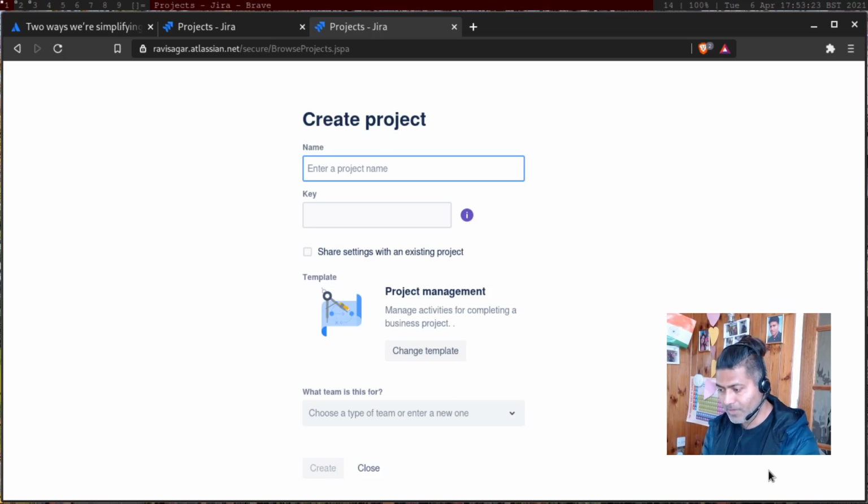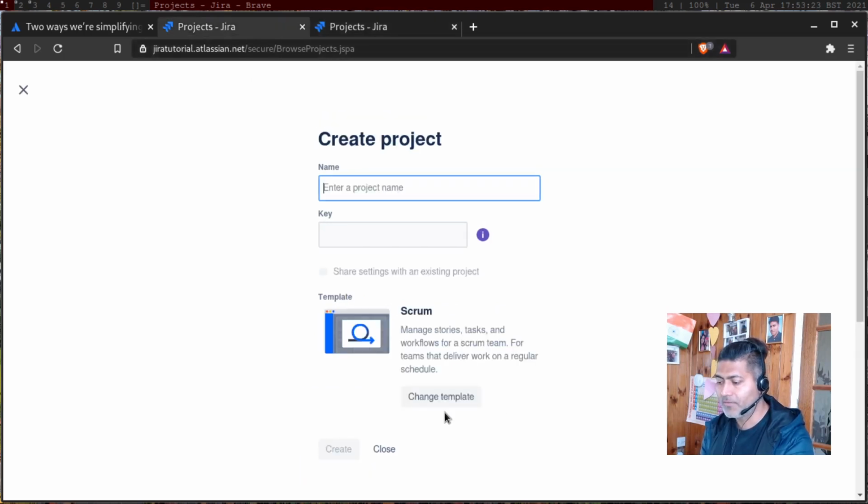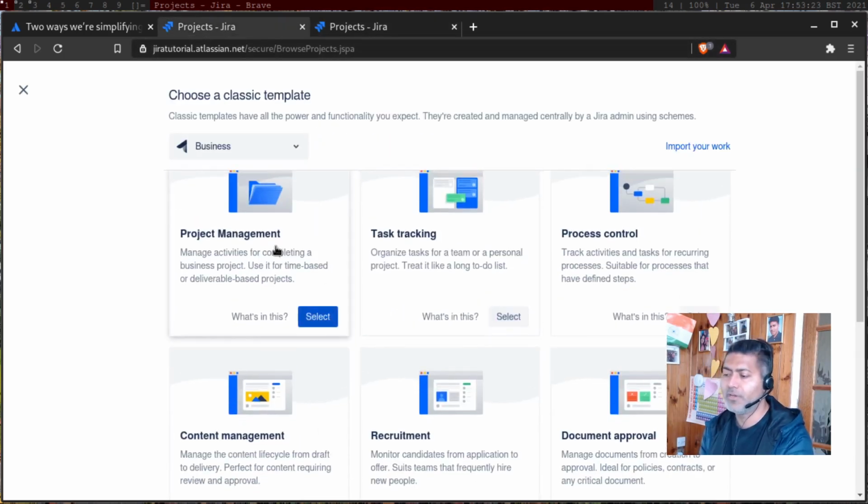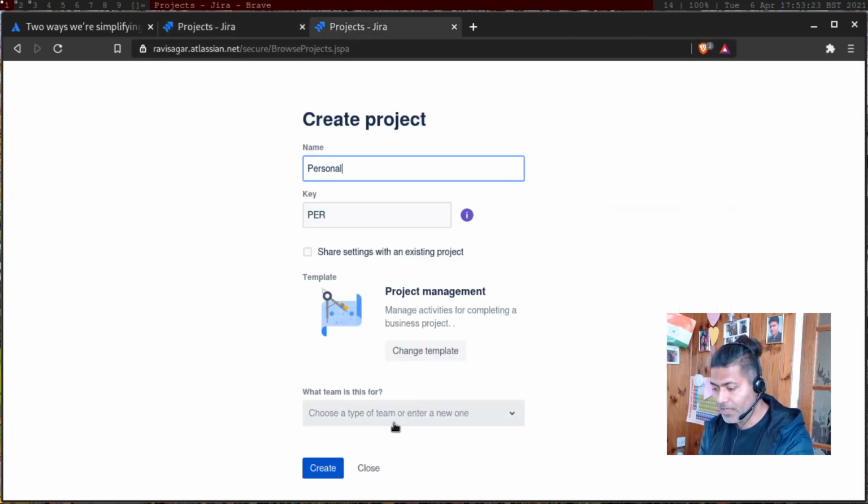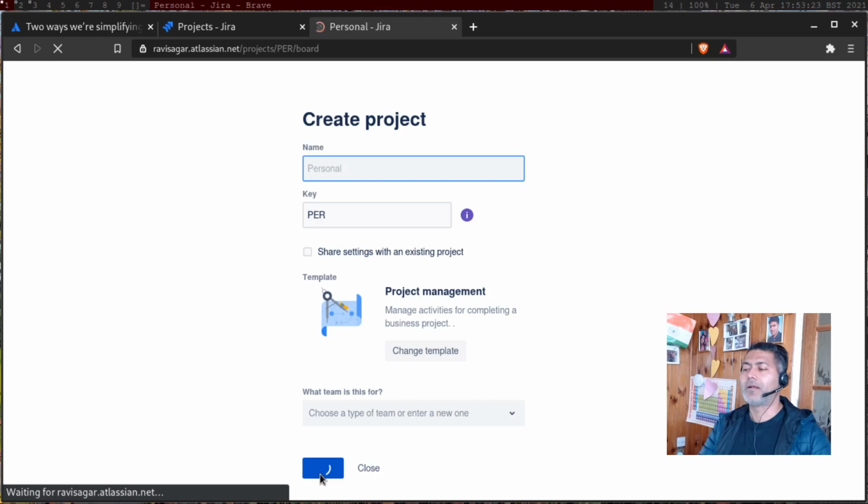Okay, so now we have a similar view. Shall I name it personal? Okay, personal. All right. Project management. Do we have a project management template here? If I go back to the old view, yeah, we do have a project management, so it is probably the business one. But how do I create the next gen project? I am trying to figure out, maybe it is next gen. Let us create and figure it out.